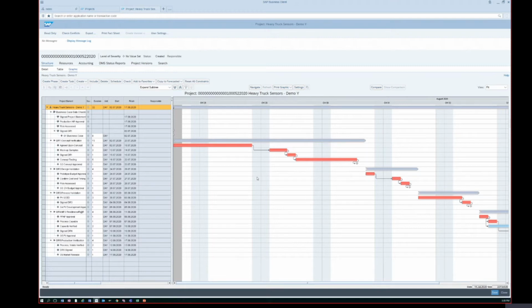So here we can talk about scheduling. As mentioned before, whenever the project is created, the scheduling is done automatically at that point of time. Depending on the project type, there is a configuration. There are two ways you can schedule the project: a top-down scheduling or a bottom-up scheduling.